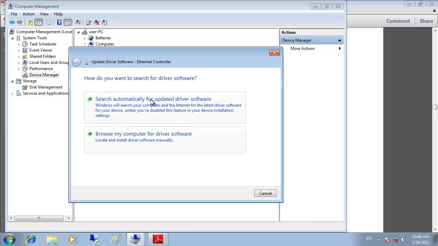Here you have two options: to search automatically or browse my computer for the driver software. If you search automatically, it's not going to get you anywhere unless you have changed something about the system or you have inserted a DVD containing the driver, and the computer is going to automatically search for that location.